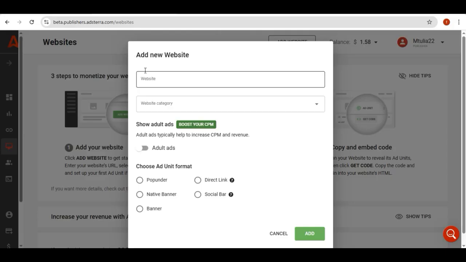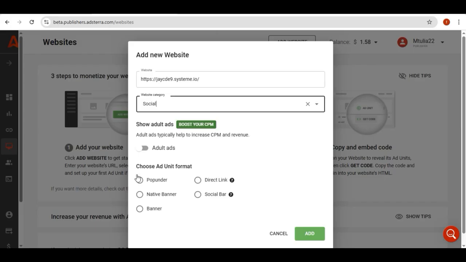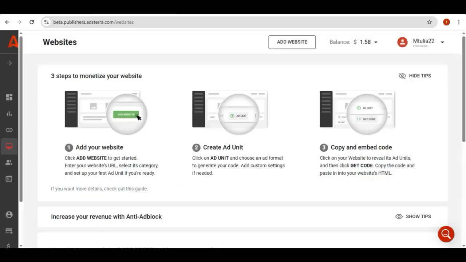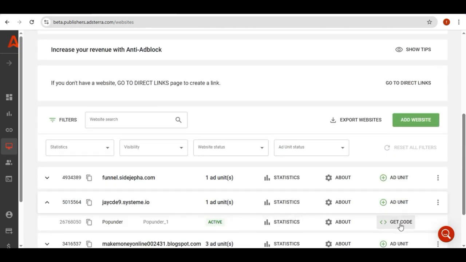then go and grab your website from System.io and paste it here. Then on Category, you can choose Social, then on Ads, click on Pop Under Ads, then you can turn Adults Ads on, then click on Add Website. From there, wait for a few minutes, then your website will be added. Once added, click on this arrow to see Ads Unit, where you will find Ads Code.